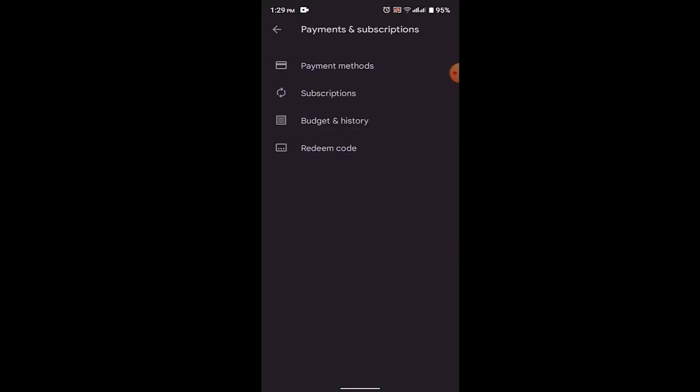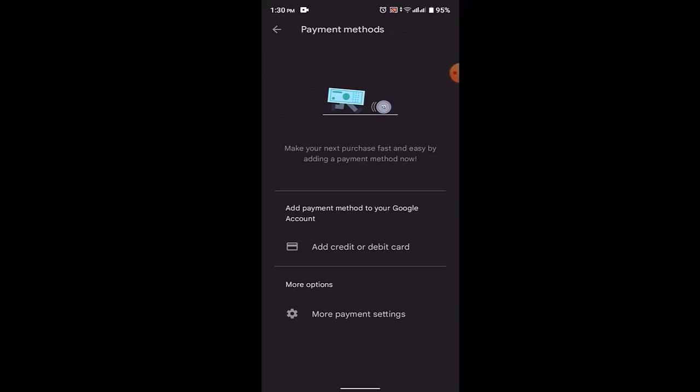Once again, under it, you'll be able to find multiple options. Click on payment method. On this interface, what you need to do is delete or clear all your payment methods. So in order to remove your credit card or your debit card, you need to click on more payment settings, which is right at the bottom.